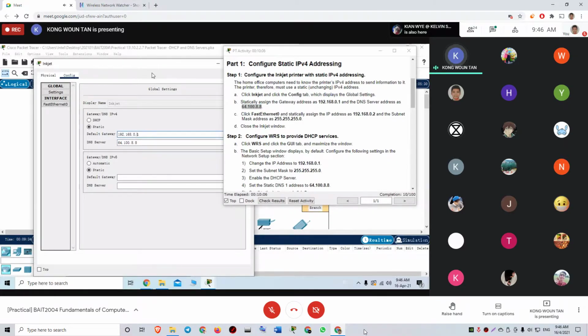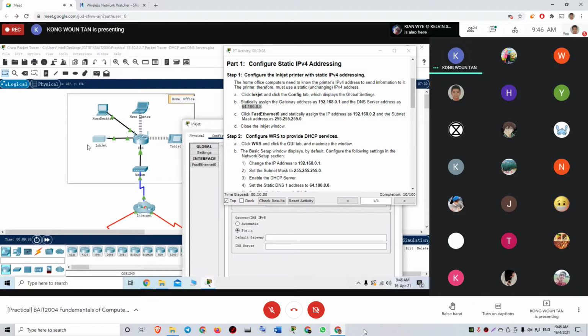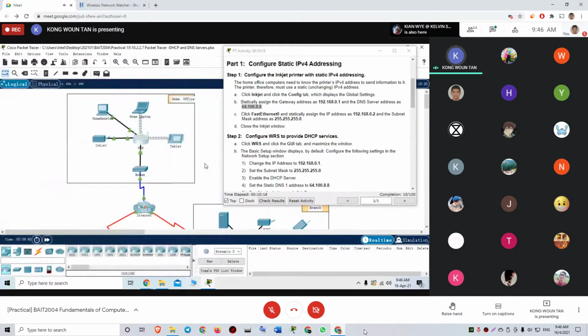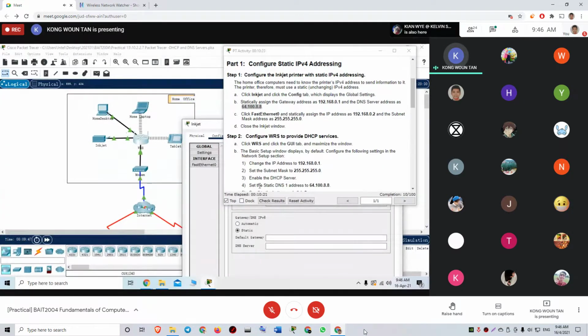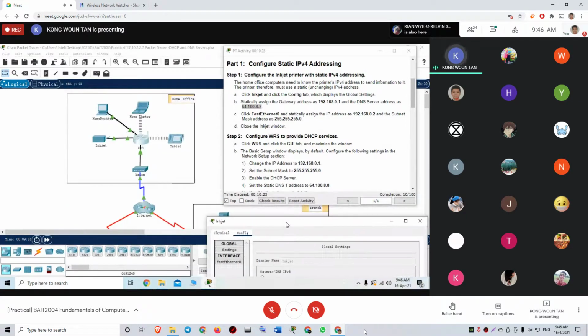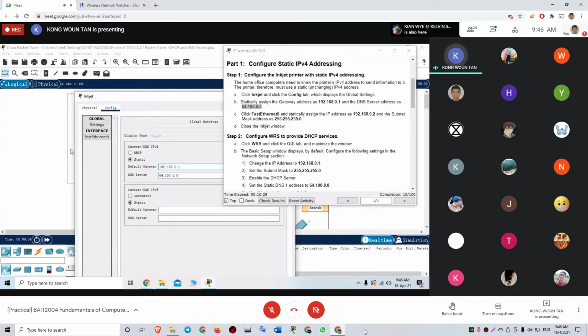Why do they set this default gateway? I think it's the router port, the IP address I can go into, and this one doesn't have a CLI. Okay, this is the real modem. So we just follow, because this is the default gateway, which means the way to the internet. But the inkjet printer needs to go to the internet? I don't think so, but anyhow they want to set it.